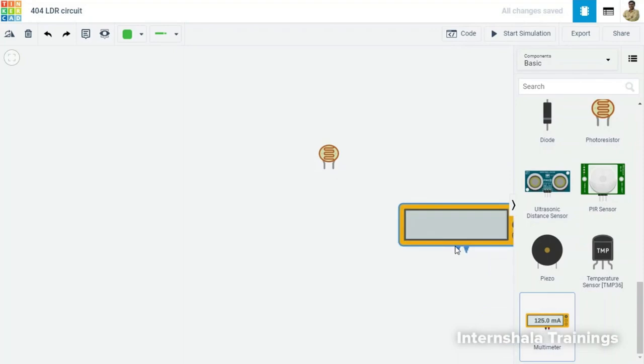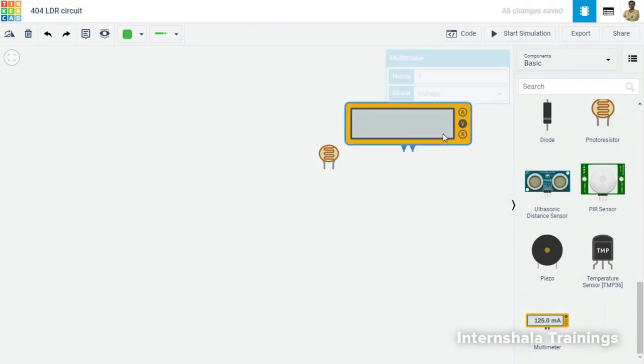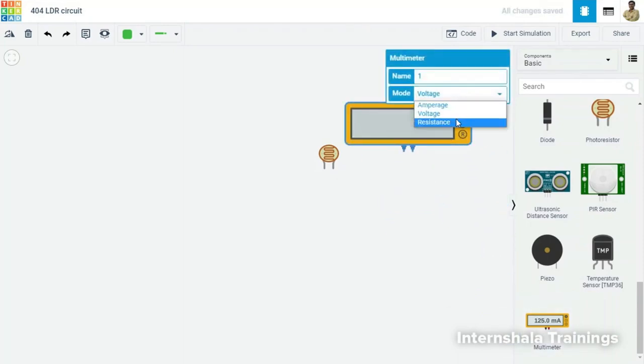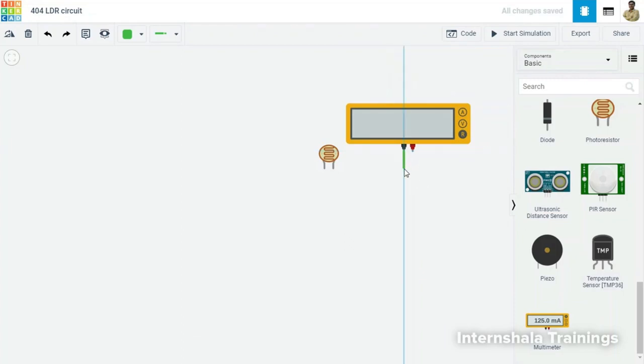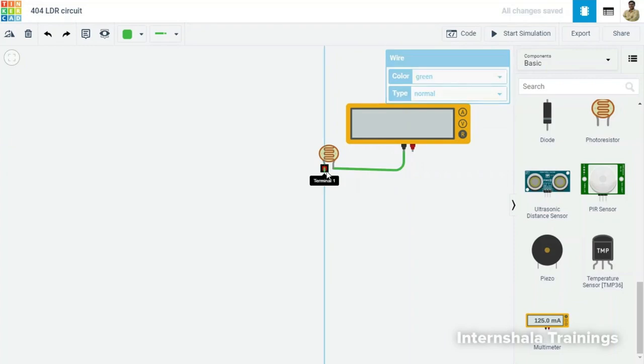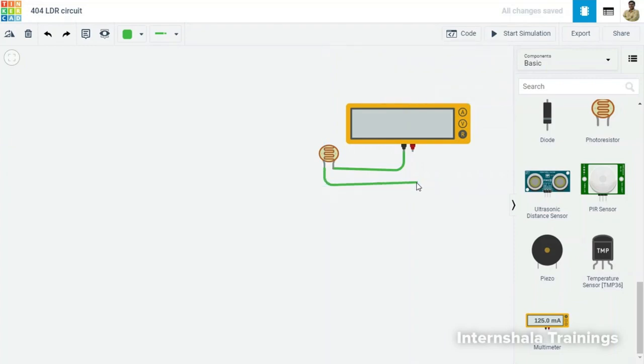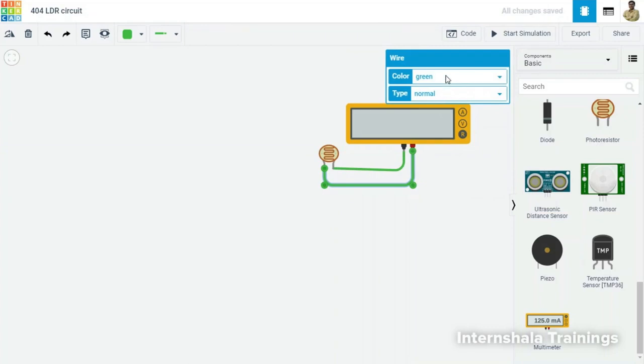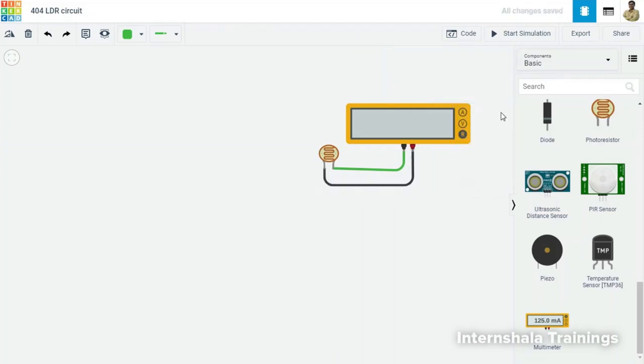So let me take one multimeter, set it to the resistance mode, and connect the two wires to the two terminals. Whichever is positive or negative does not matter, because a resistor has no polarity. When I start the simulation, it shows that the resistance is 180 kilo ohm.